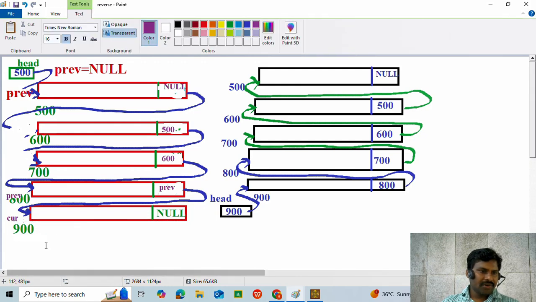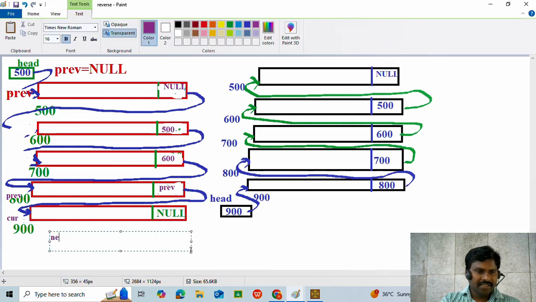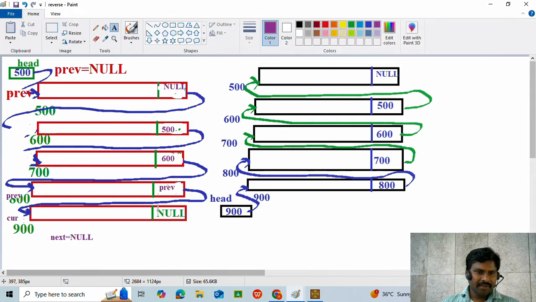So 900 not equal to null? Yes, condition true. Once again next is equal to current arrow next. That means next is equal to null. So next value is null. Then move this previous value. The previous value is 700. Here you have to move previous value 800 is here. Assign previous value into current arrow next. This is 800.